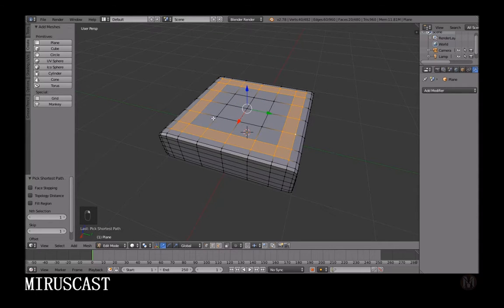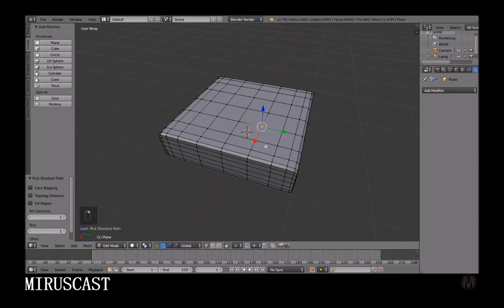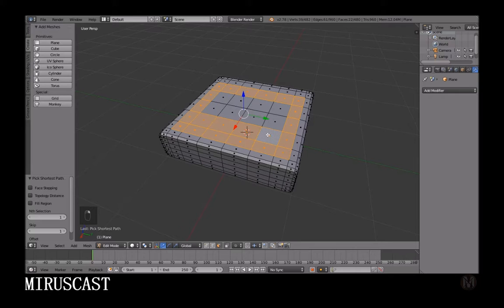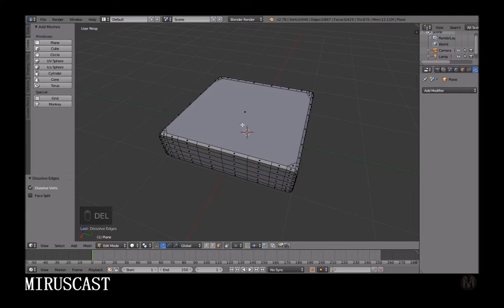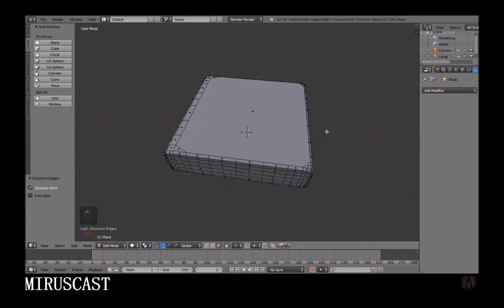I don't know how to describe it. And what we can do is something, oops. Basically, what we can do is something called dissolving the faces or vertices. In this case, we'll be dissolving the vertices. So, as it says over here, or we can do dissolve edges. And as you can see, that's a bit better.